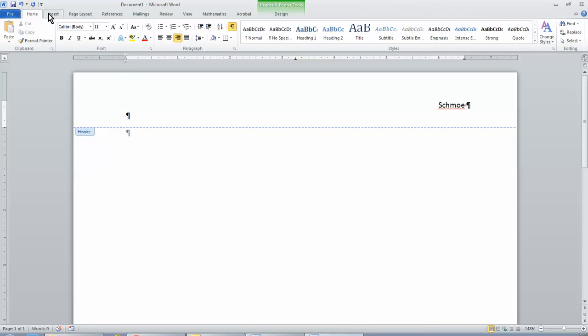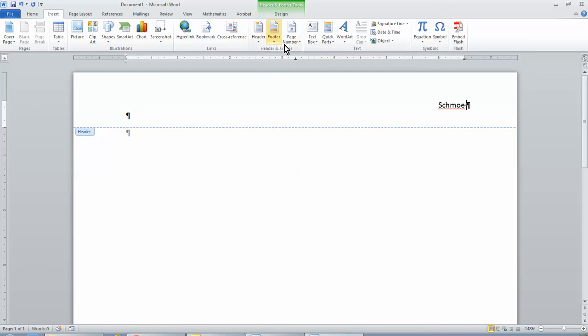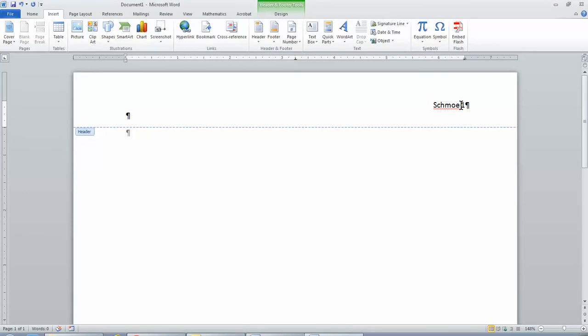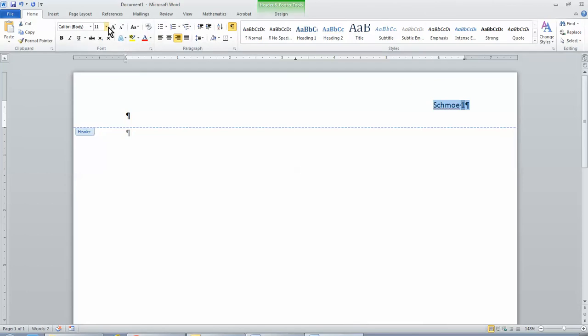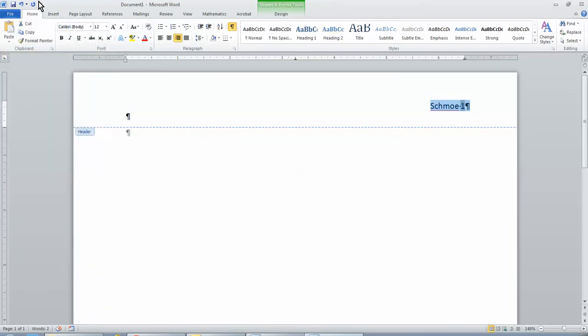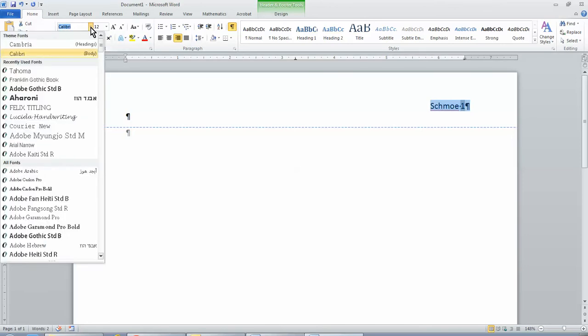I instead want to go to the Insert tab, take a look at the header and footer group. I've got page number right here, and I can do current position because right now my cursor is exactly where I want it to be, and I want it to be a plain number. Now I'm going to highlight my name and my page number, and I'm going to increase the font size to size 12. As far as the type of font, I'm using Calibri on this, and I want to make sure I leave Calibri for all of my different fonts. So once you choose a school appropriate font, I would choose that font for everything from the header all the way through to your works cited.